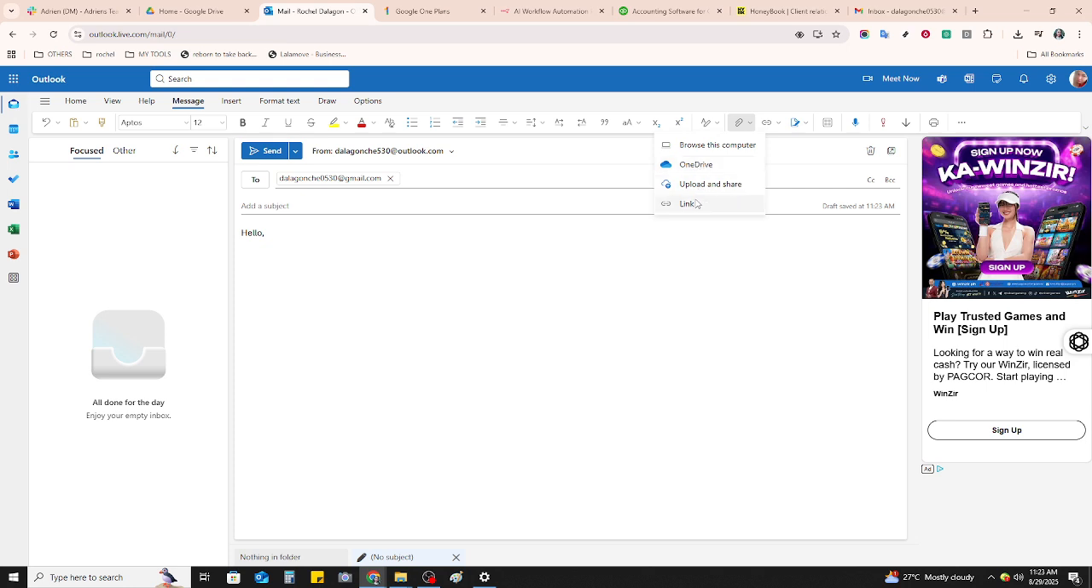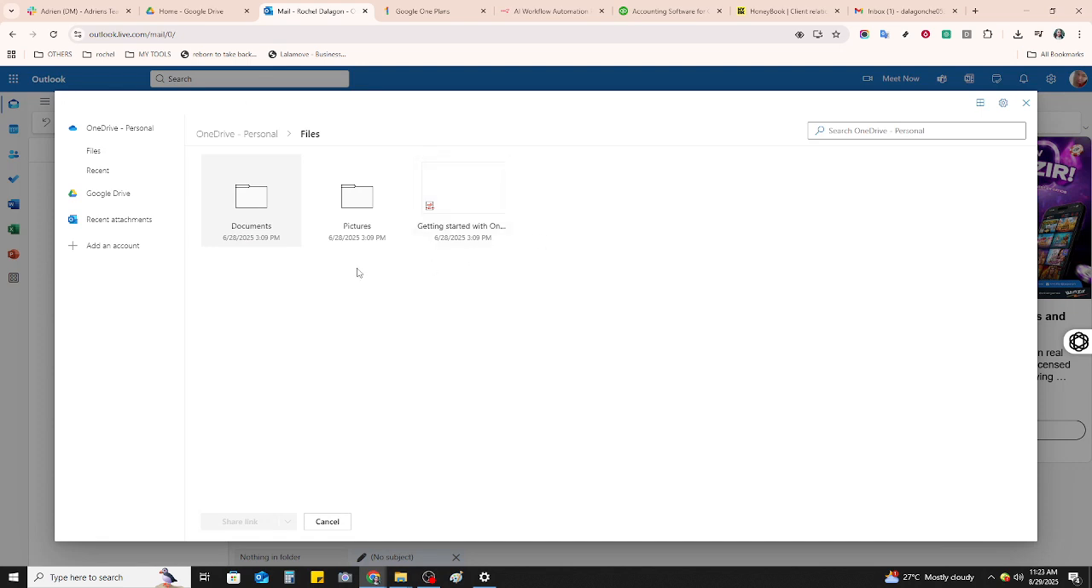Next, you'll need to sign in to your Google Drive account. This step might prompt you to enter your Google credentials, so be sure to have those handy. Signing in ensures that Outlook has the necessary permissions to access the files you want to attach.